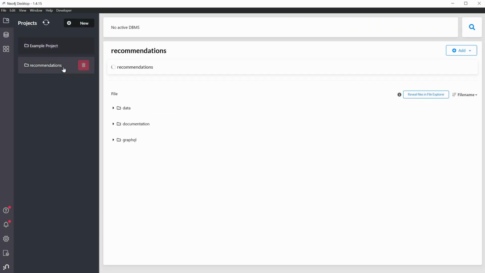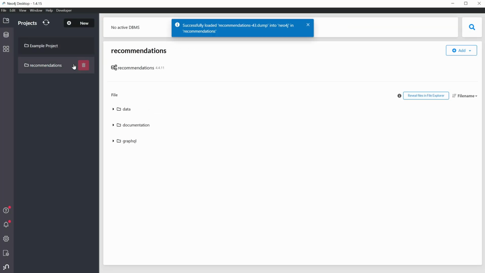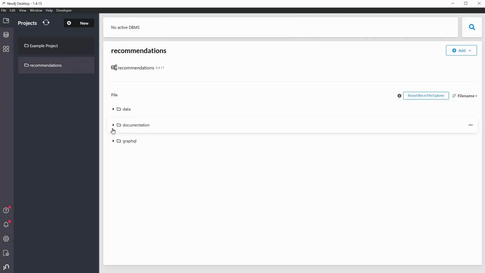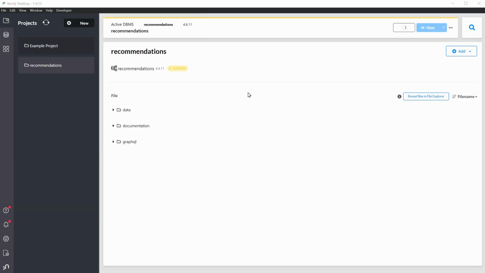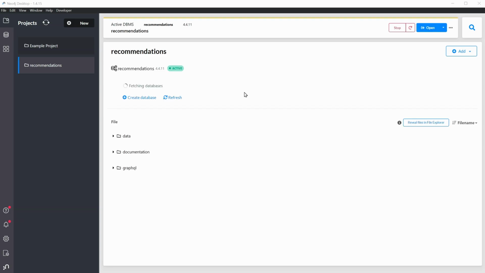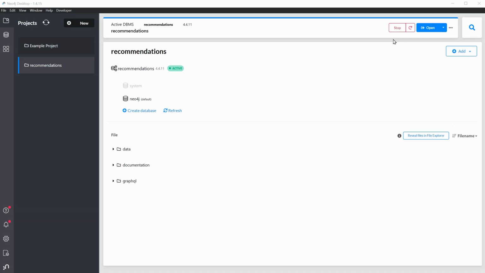If we click on the recommendations project that now appears, we can see that that's successfully loaded, and we can see a few files and documentation that's been used to create that database. Now, installing this may take a few minutes on your machine, so just be a little patient. Okay, so let's take a look at this recommendations database and see what this graph database is all about. First, click Start to initialize this database. It'll take a minute or so to do this, and then we'll be able to open it. And it's worth bearing in mind that you can only have one of these running at a time.